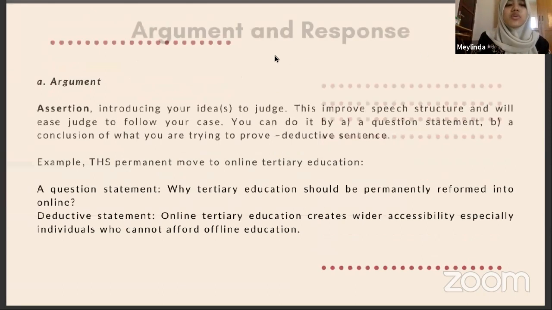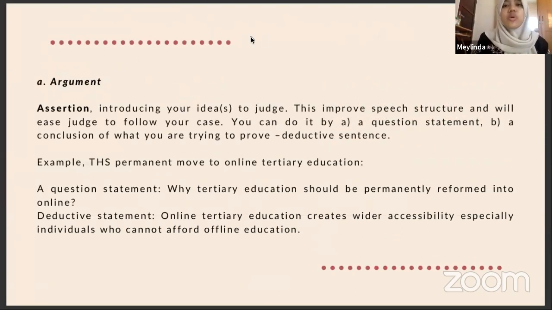In an argument, you basically have assertion, reasoning, and also link back, right? So in assertion, as a judge, this will ease you to follow the debater's speech and structure. But as a debater, this also eases you to follow and put the structure of your speech, to be identified by people in the room.